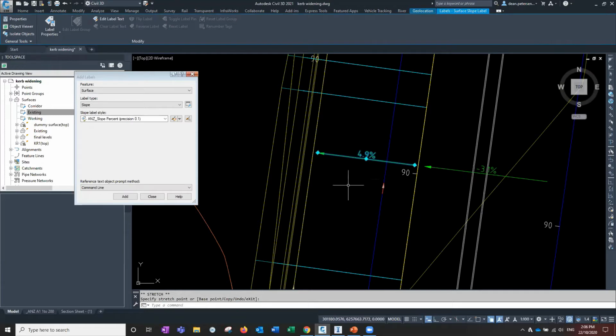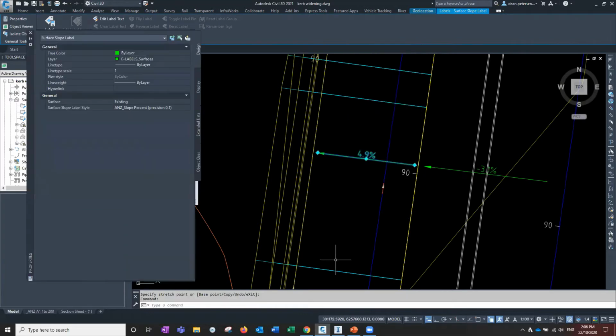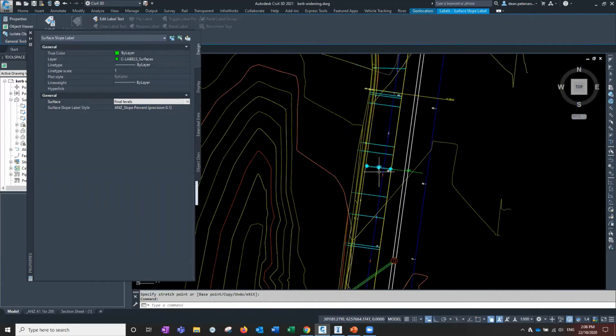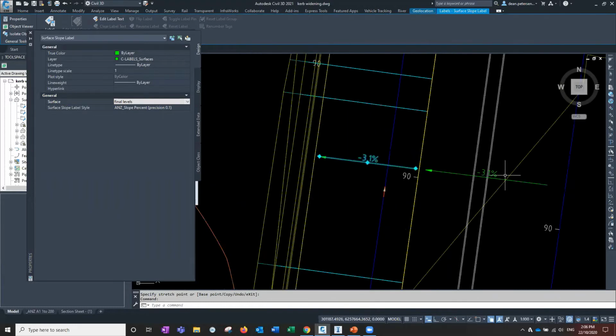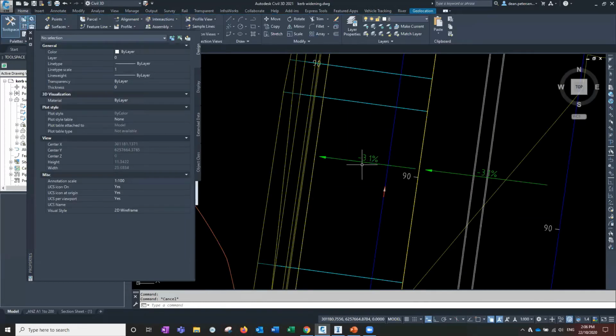But what we can do is any one of these labels that we've put in there, if we bring up the AutoCAD properties like you would do in AutoCAD, you can tell it to actually sample a different surface. So I'm going to tell it to sample my final level surface that's been given to us. And there we go. We're matching the final level surface, one of the yellowy contours, has got the same slope as the existing. And we can actually duplicate those labels.